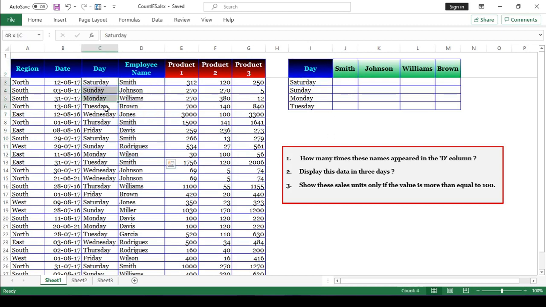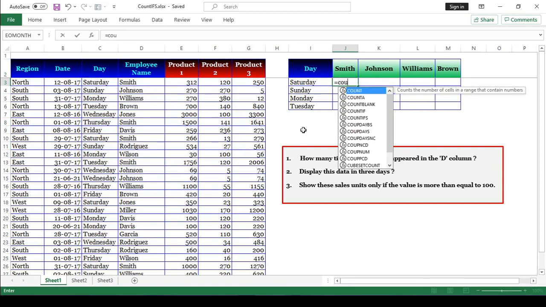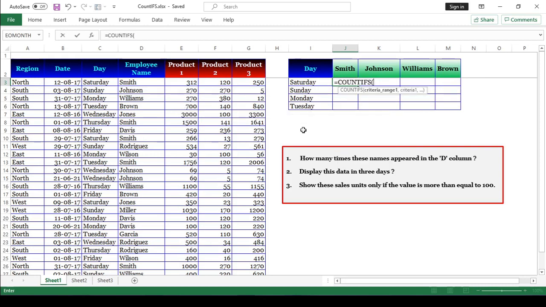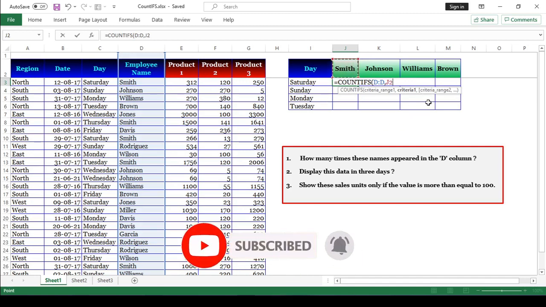So start typing. In cell J3, type Countifs and hit tab. The Countifs function is asking to give criteria range 1. Select the criteria column D, employee name, then put a comma. It is now asking for criteria 1. In this case, criteria 1 is the employee name. Type the employee name within double quotes. Or alternatively, you can select the cell containing the name Smith, cell J2.